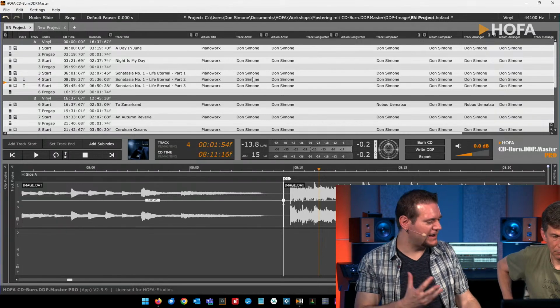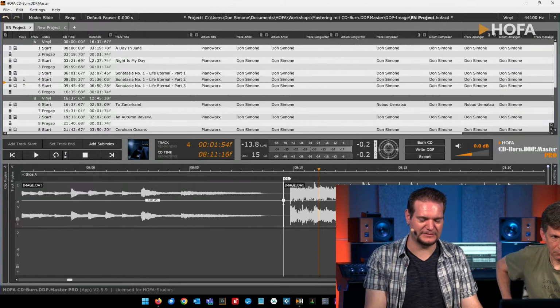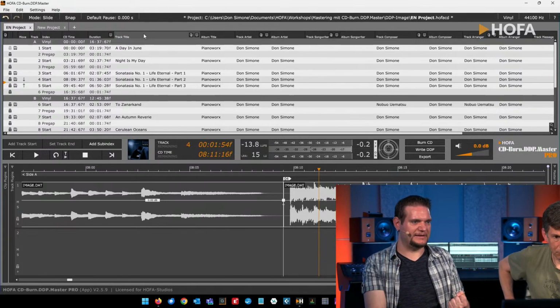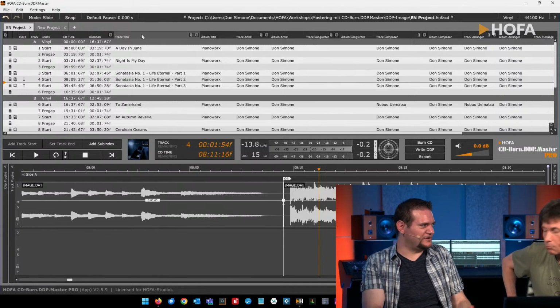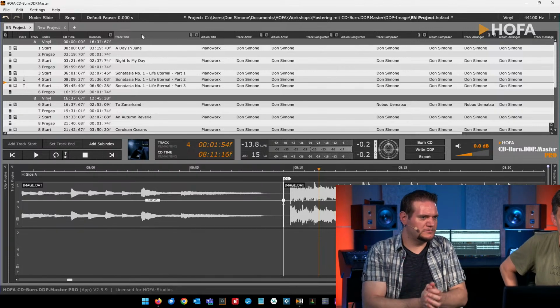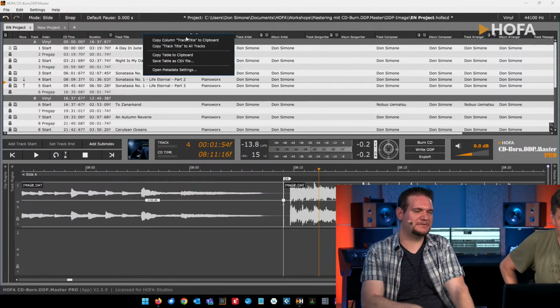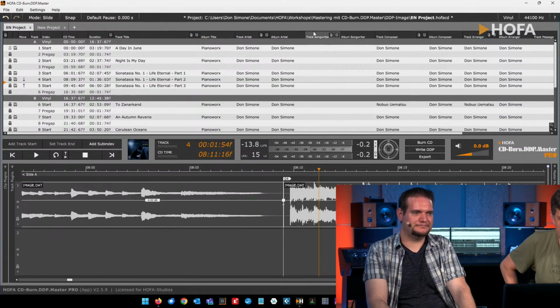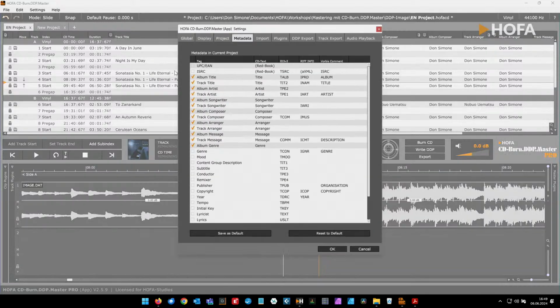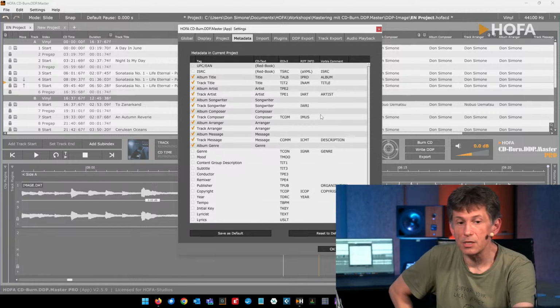But there are actually more things than meet the eye. For example, the ISRC codes or the EAN codes that are usually part of the game when you do an album. We have this table with several columns right now, but we can adjust which columns we want to use there. So let's go to the metadata settings. And there they are. We see a long list of possible entries that we can use here.